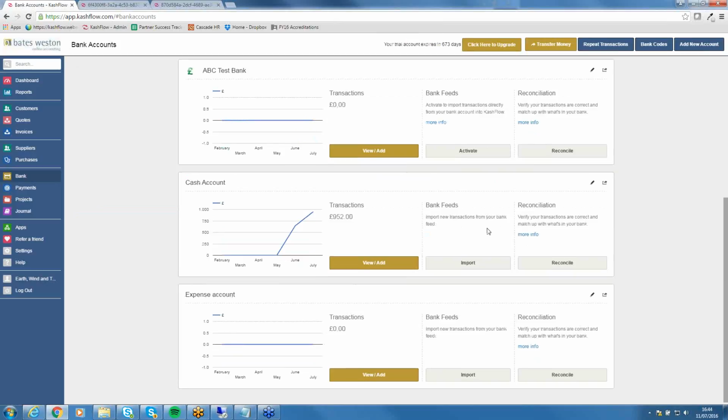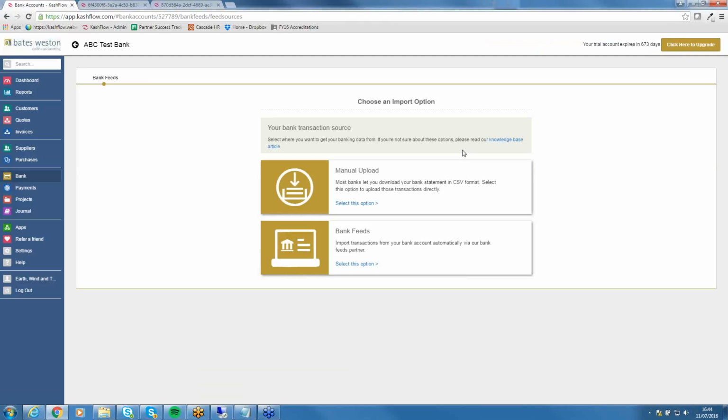So ABC Test Bank has been listed here. Now to activate our bank feeds, all we need to do is press the activate button, and we're presented with two options. Firstly, we can manually upload our bank statement.